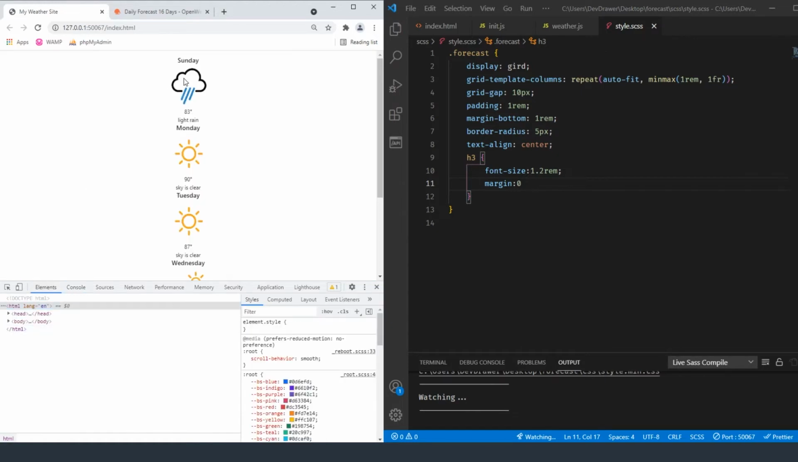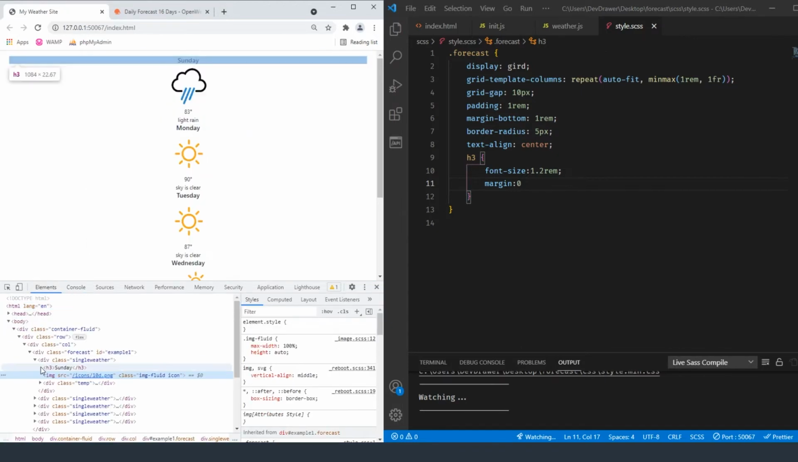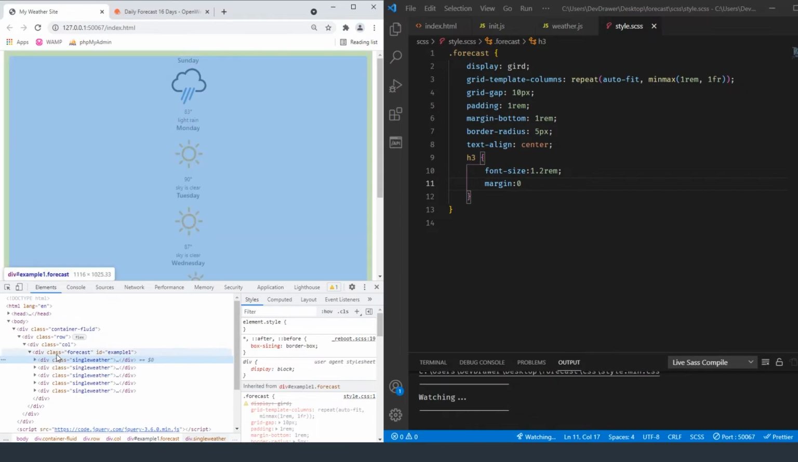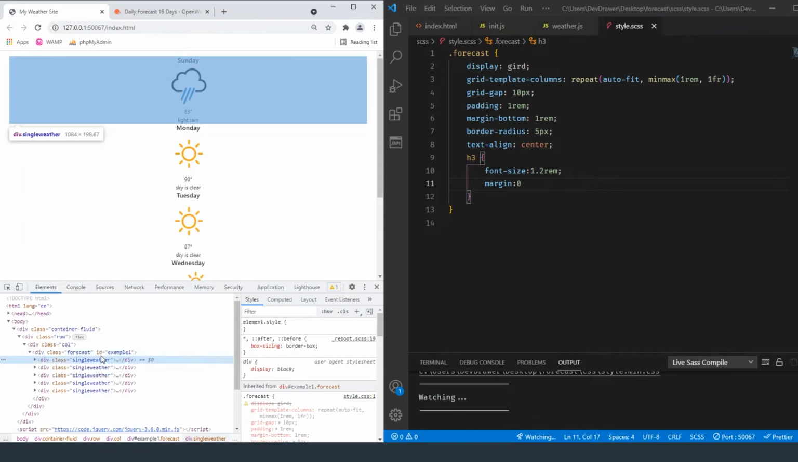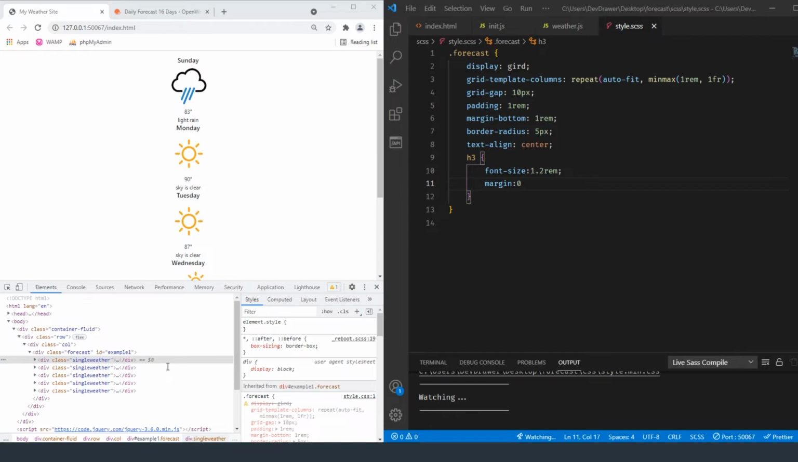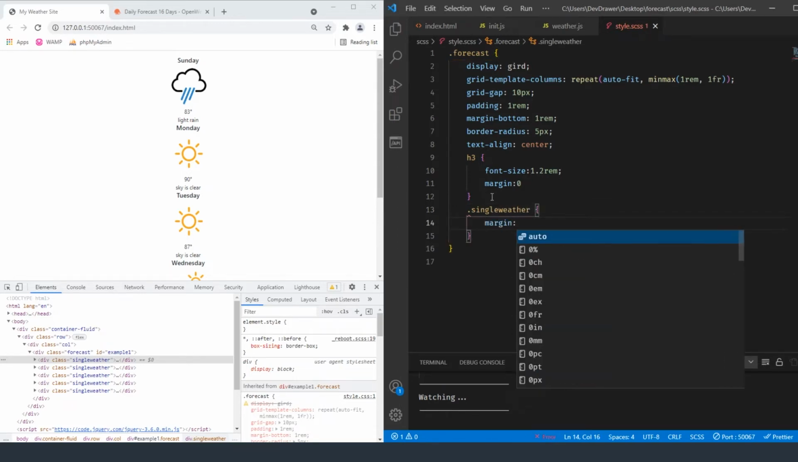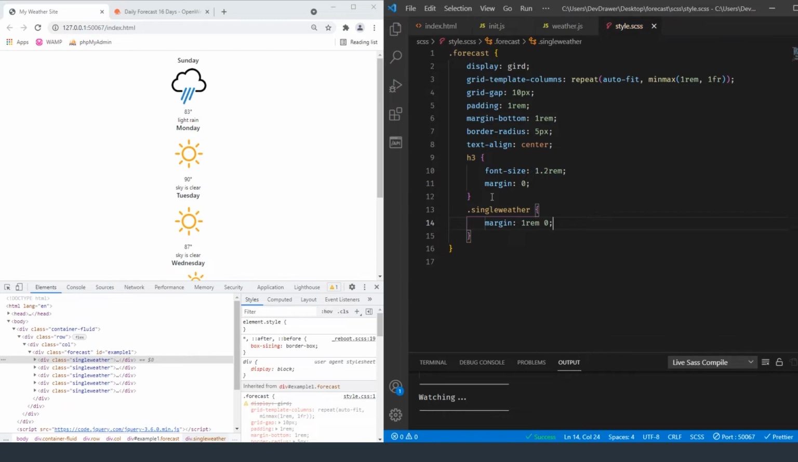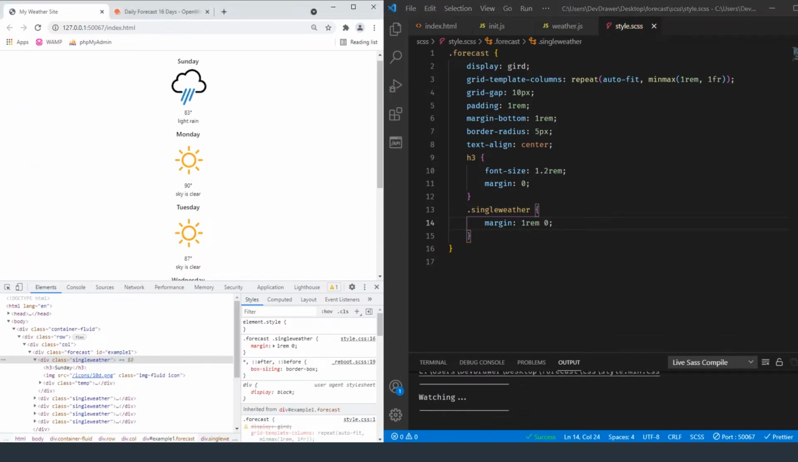Why is that not switching over? It feels like I'm missing something in my grid layout. I think I need to change that single weather. Okay, so let's do dot single weather, margin of 1 rem 0. So that doesn't really do anything. So why is it not? Grid gap, padding, margin bottom, border radius.